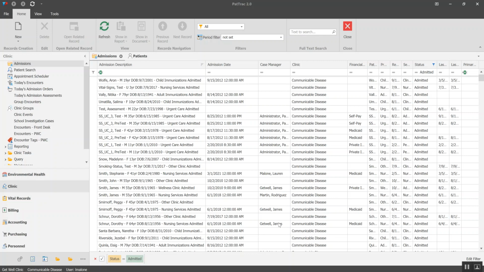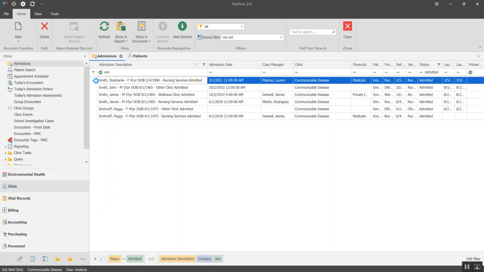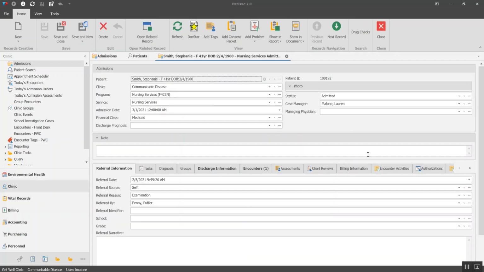In this example, we will be creating a treatment plan for Stephanie Smith. To begin, I will locate Stephanie Smith's admission in my admission list view. Once I locate Stephanie Smith's admission record, I'll go ahead and double-click to open it. From there, I'll use the right arrow to scroll to the Treatment Plan tab.